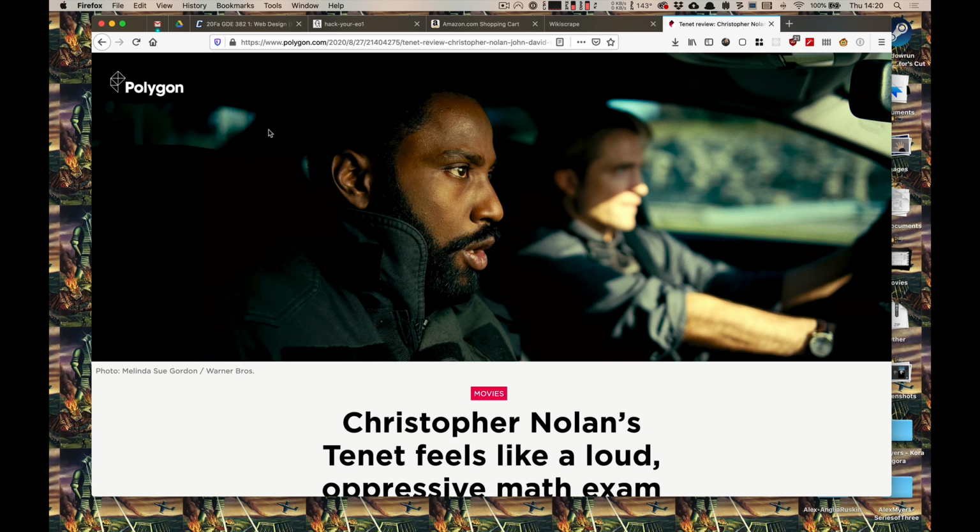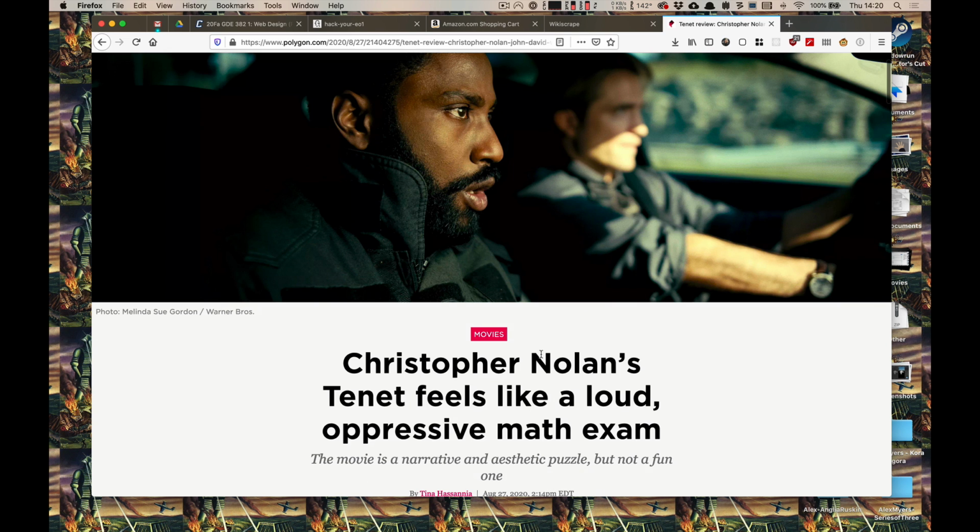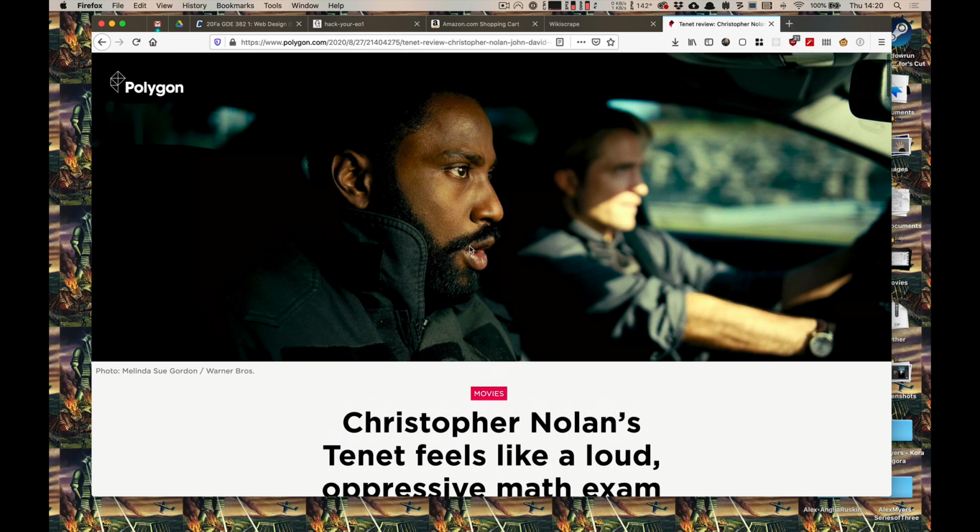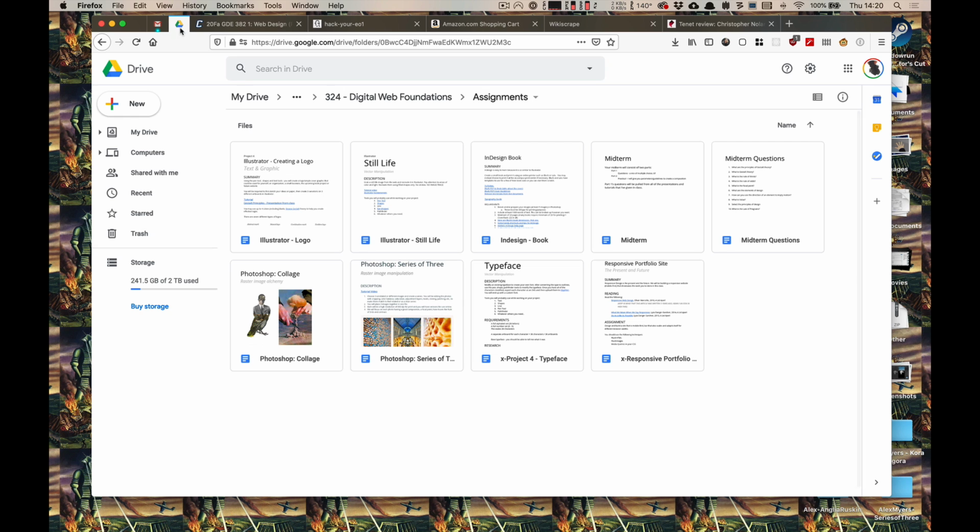This design we see here with this big image and then the headline underneath, this is called a hero image. It takes up two-thirds of the vertical height. That's a really common design element. If you did the reading, I think it's in the reading.